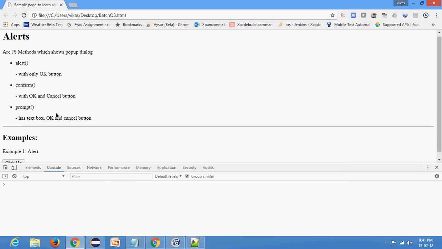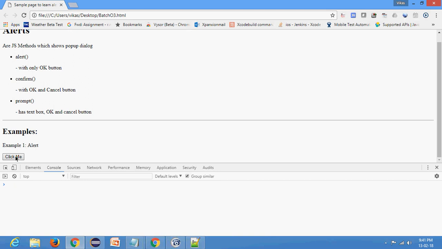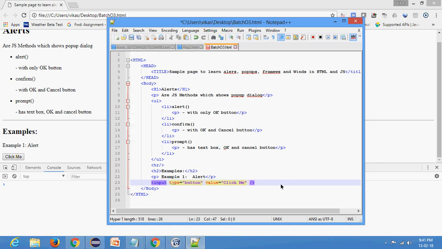Just save it, reload the web page, and you can see there is a button, click me. But if you click on that button, nothing is going to happen because we have not written any action on that. So I'm writing onclick, equal to some action. The action means the JavaScript code, and I will be executing JavaScript code as alert open bracket close bracket. If you want to show some message, you can give that message in single quotes, not in double quotes, because the double quote will be inside a double quote that way. So to be on the safer side, let's write single quotes, and there you can give a message.